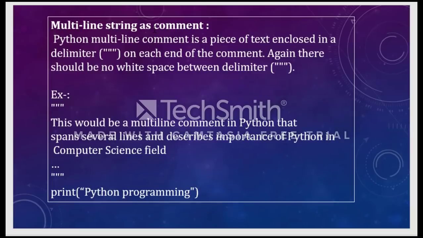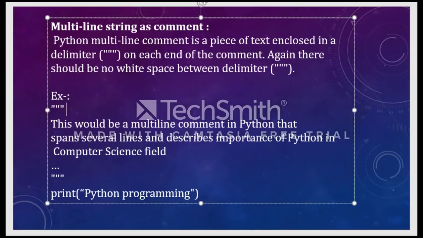Similarly, we can use a multiple line string as a comment. That means before writing a program, you want to write some description regarding that program, which is not in a single line. It should contain multiple lines, like a paragraph. If you want to provide multiple lines as a description of any program, we can do it by providing three double quotation symbols at the start and end of that paragraph.